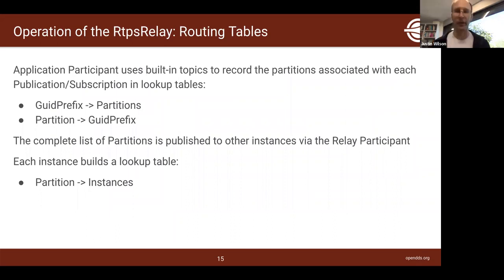So I've talked a little bit about routing tables, but what are they really? The application participant is reading the built-in topics to record partitions that are associated with each publication and subscription. So it maps this in two ways. Both a forward map from GUID prefix to partition, so whenever it receives a message from a client participant, it knows what partitions are relevant. And then there's also one that maps partition to GUID prefix. So if it receives a message from another RTPS relay instance, with the partitions on it, it can know what GUID prefix locally it needs to forward to.